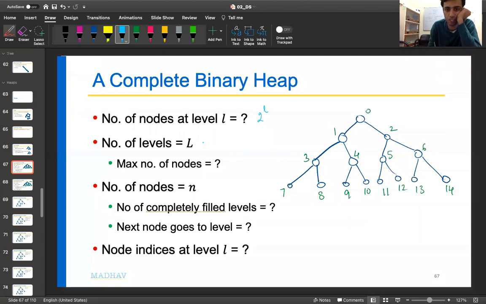So you will say, okay, I have to go to level capital L. So basically my l goes from 0 to L minus 1, right? So the number of nodes in the first level will be 2 to the power 0, plus in the level l equal to 1, it will be 2 to the power 1, plus so on, plus 2 to the power L minus 1. So this is a GP, right? Geometric progression.